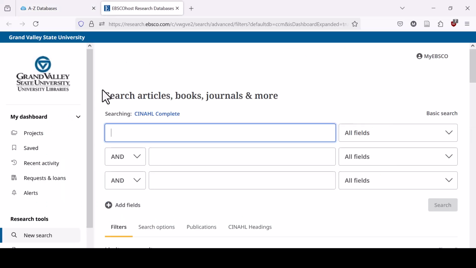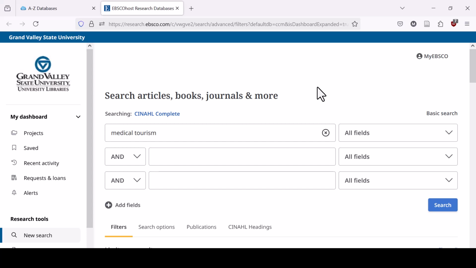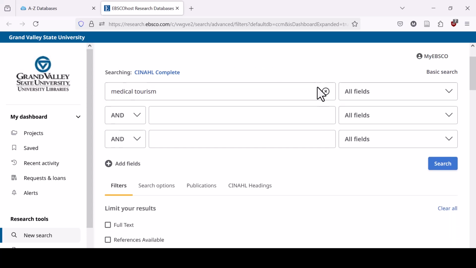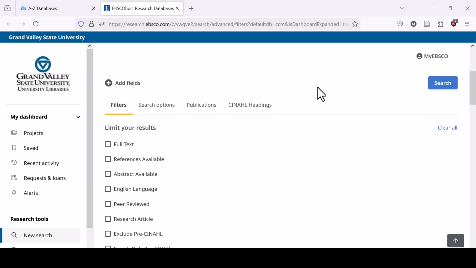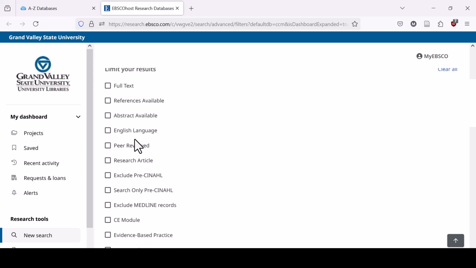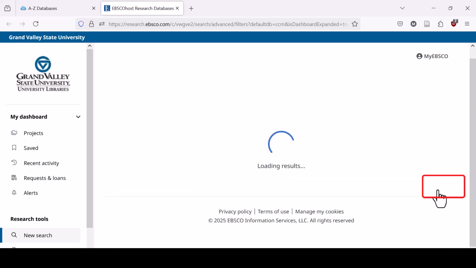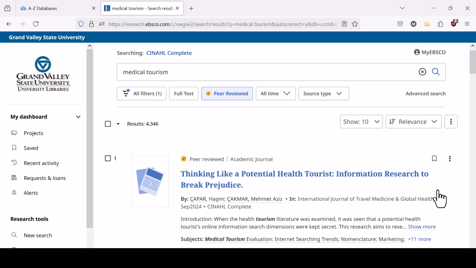From here, we can just start typing our search terms, which in our case is medical tourism. But before we hit search, let's scroll down and see some of our options. CINAHL provides you with filters before you even see your results, and this is useful when an assignment calls for peer-reviewed articles, for example. That's the only filter I'm going to choose right now, so I'm going to scroll back up and hit search. Our search for medical tourism brought up 4,346 results.